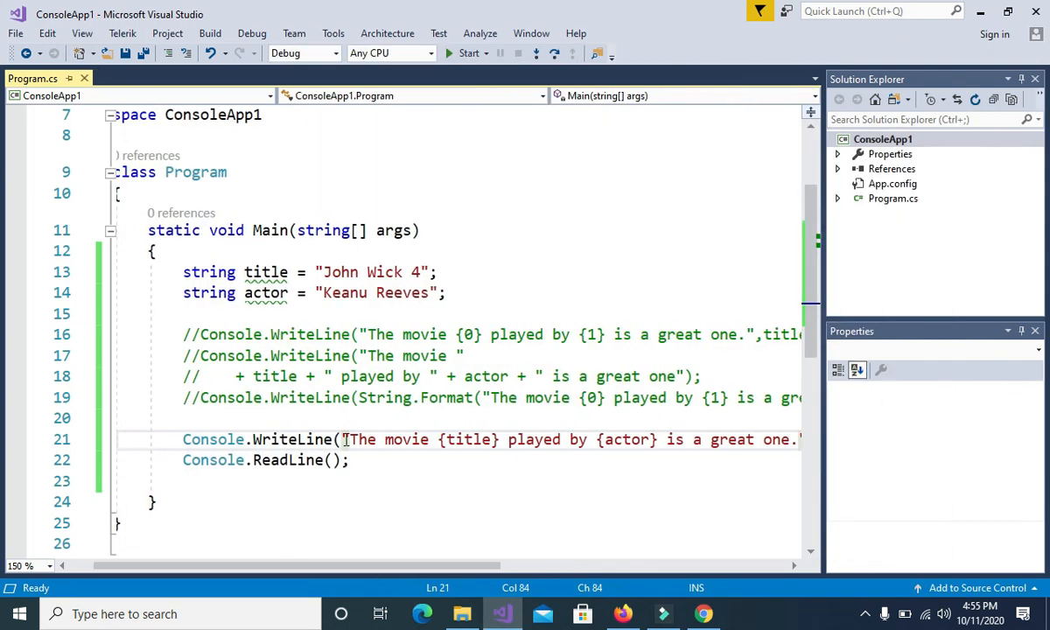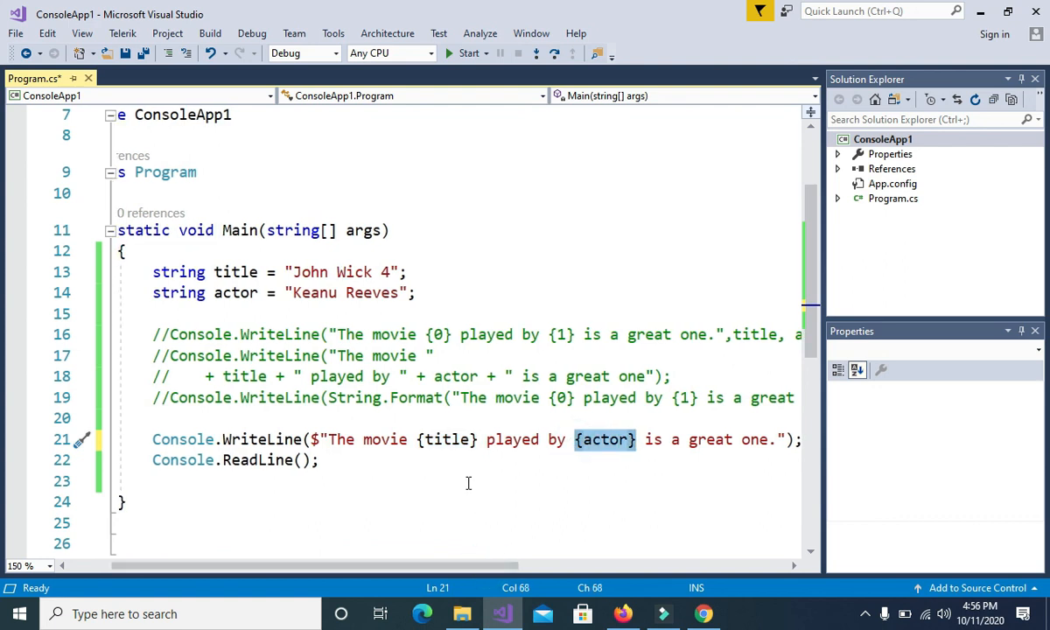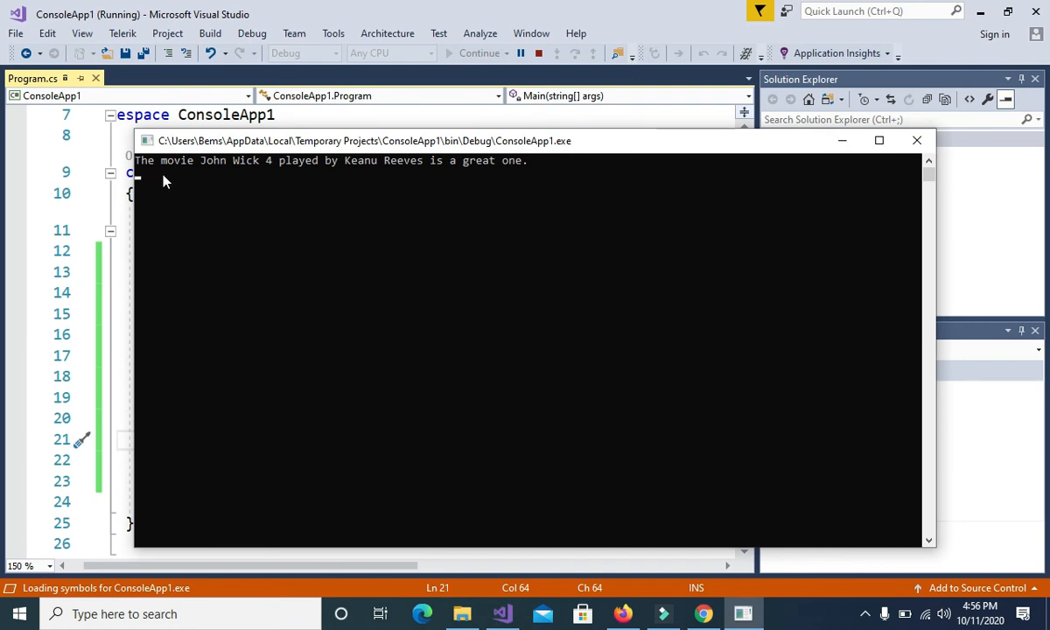The only thing that we have to do here is to add the dollar sign in front of our string value. Adding the dollar sign will change the color of our placeholder for title as well as the placeholder for actor. So this means that we are now referring to the title variable and the actor variable. So let's see this in action. So there you go. The movie John Wick 4, played by Keanu Reeves, is a great one.